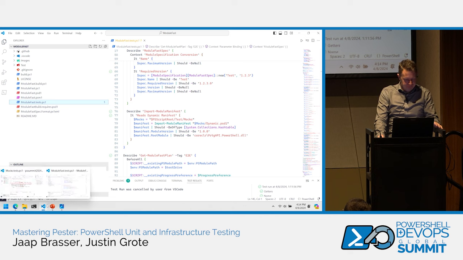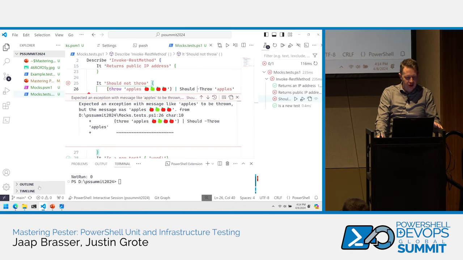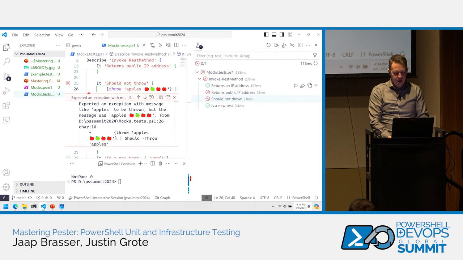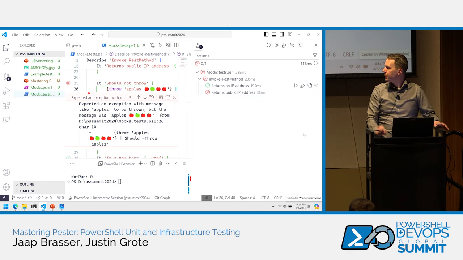With the extension, you have the ability to take tests and mark them as included or excluded. In fact, you can filter here, and you can add tags to tests, which we didn't really cover, but that's a thing. But you know, you can say, just returns. Okay. Can I add one thing to this?